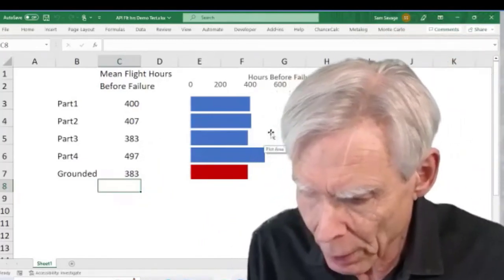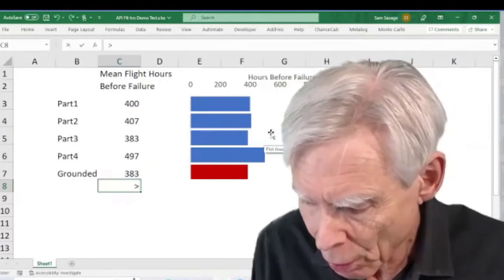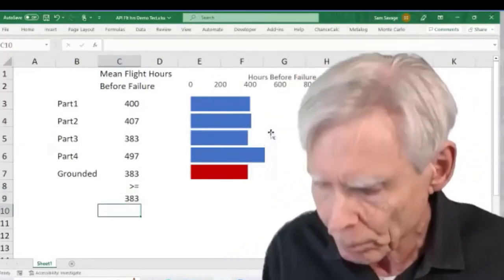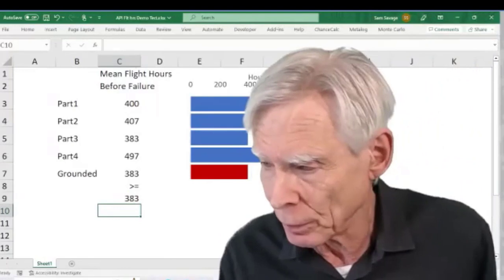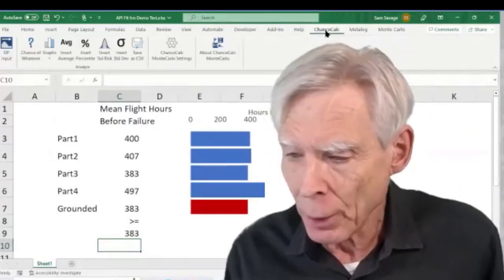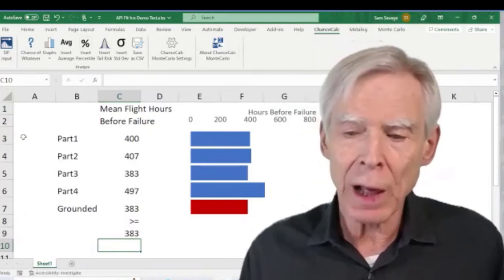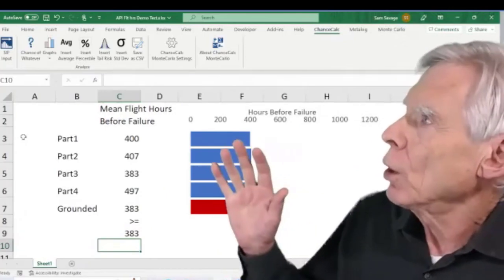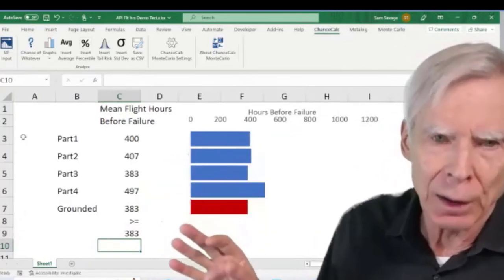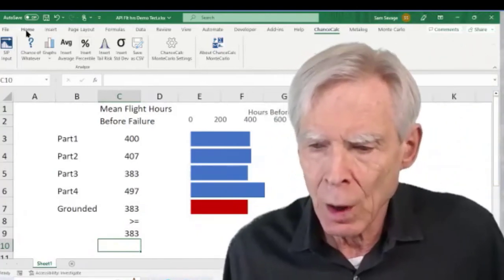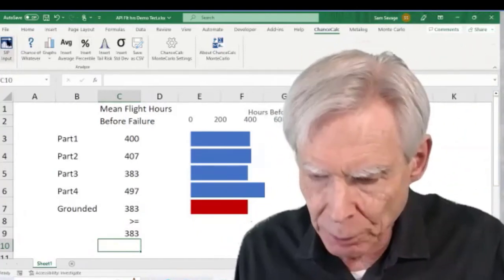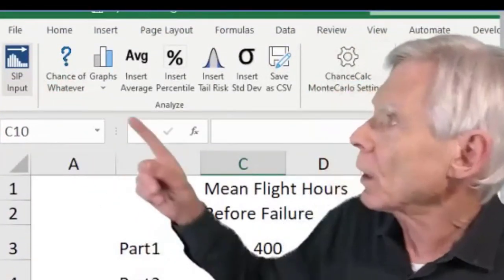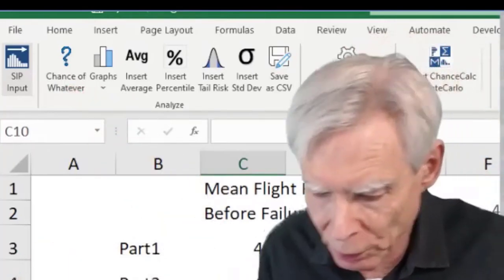Okay, so here I put in a greater or equal to sign. I put in 383. And now I'll tell you the chance that that happens. So I go to chance calc. This is this little add-in that is going to create a chance-informed model. What's important is once I build a model, you don't need the add-in anymore. It's just native Excel. So there are two buttons here. The first button is SIP input, get the SIP. The second button is the chance of whatever button. Those are really the only two buttons you need.